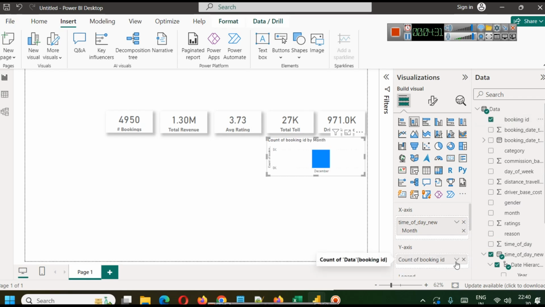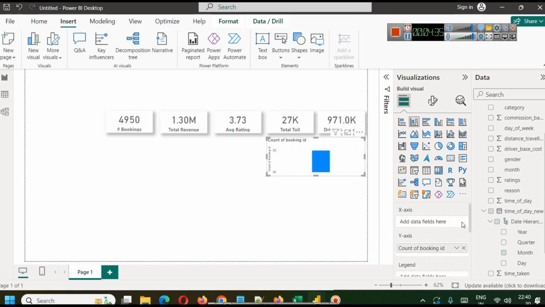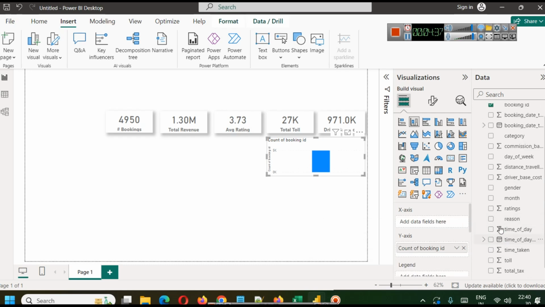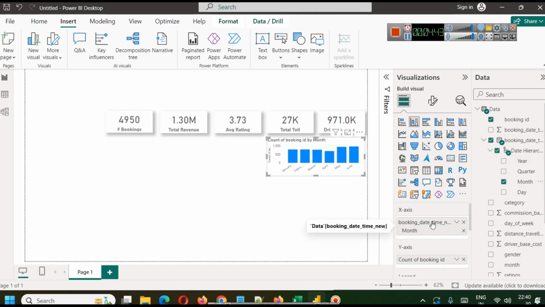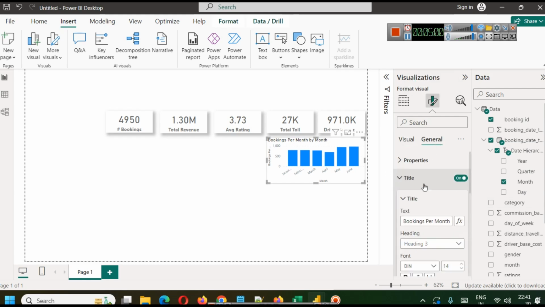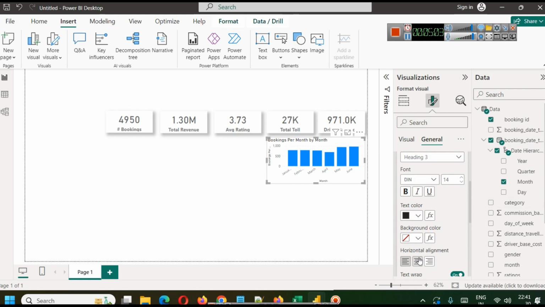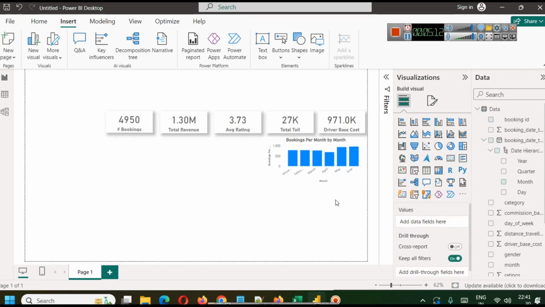Another mistake that we have made is that instead of time of the day new, we should use the booking date time, because in time we don't have month value. Now it is okay. So this is count of booking ID per month, and we can simply rename it to bookings per month. We'll go to chart, general tab, title, align it to center, make it bold, and choose a text color as per our theme color, so that we have this.